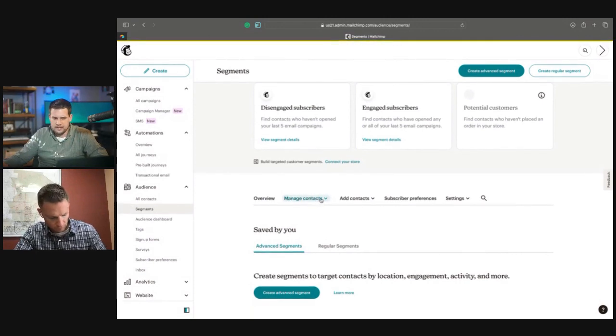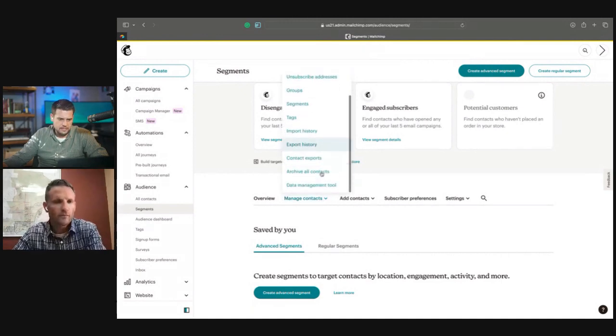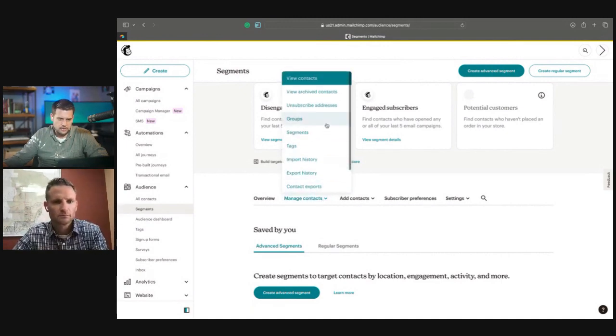But we're just mainly going to look at the manage contacts section. And this is going to show us some of our different options. So we talked about really three areas.